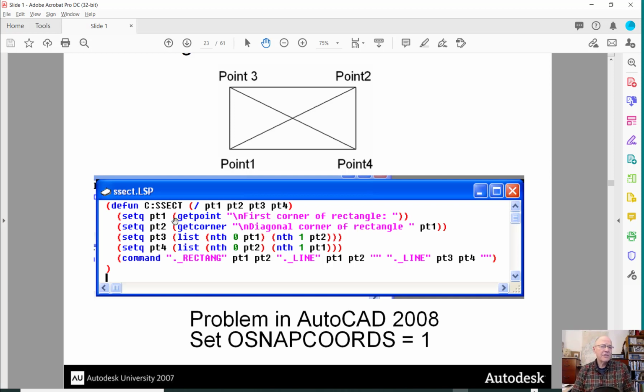It's asking the user to select a point, which they can do by either selecting a point on the screen or typing in coordinates. And of course, if they select it on the screen, they can use an object snap as well. Again, when you have a prompt, if you put a \n, it goes to the next line in the command prompt, and it's asking for the first corner of the rectangle, colon, and space.